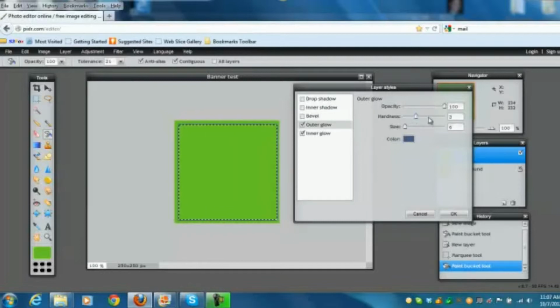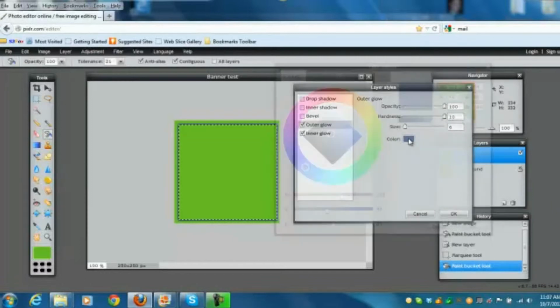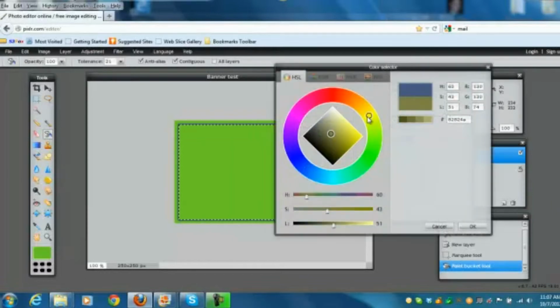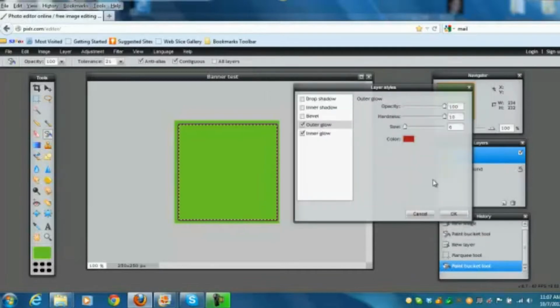So we're going to go with the hardness being full, and then I can pick another color, like maybe a yellow or red. How about a red? Because red and green are contrasting colors, so that'll probably work out well. Maybe like a dark red, and we'll see how that looks. And then the size, we can mess with the size there. Okay, here's the hardness, we can make it go soft.